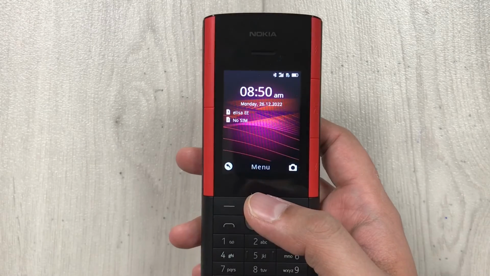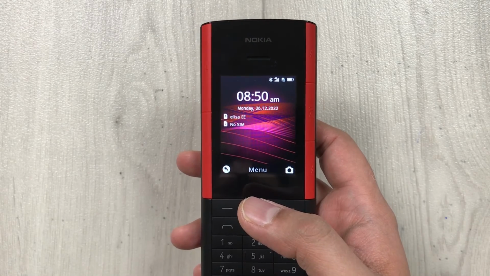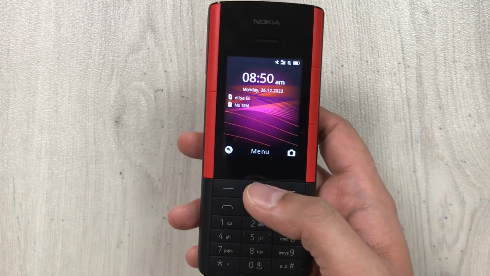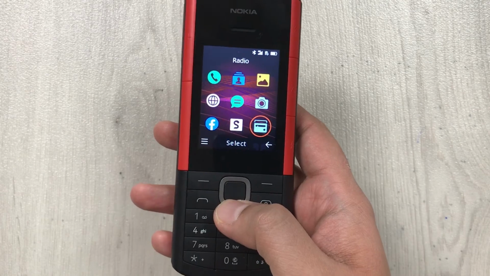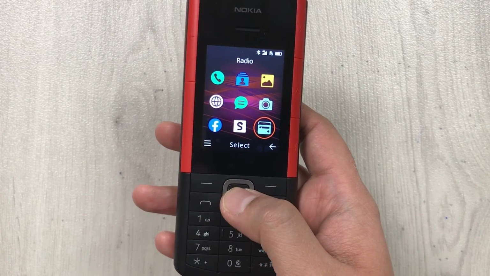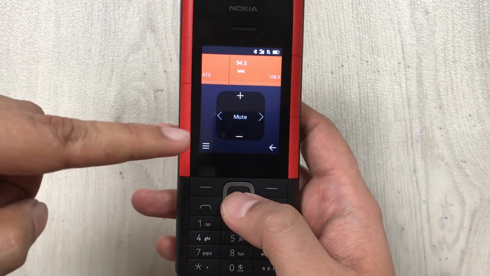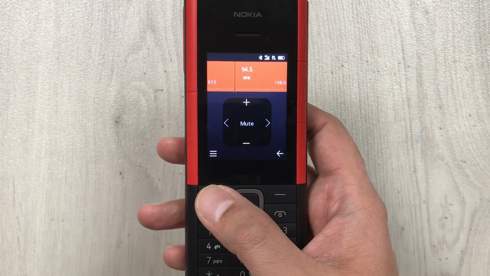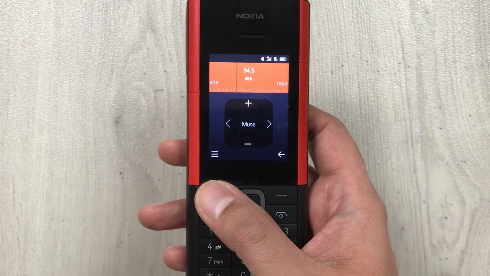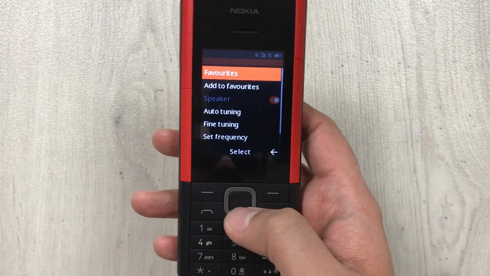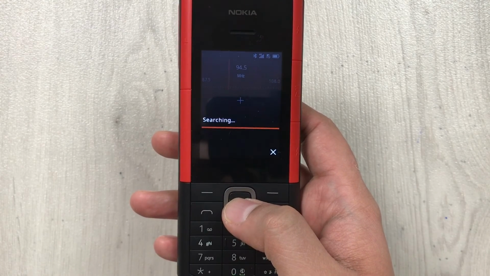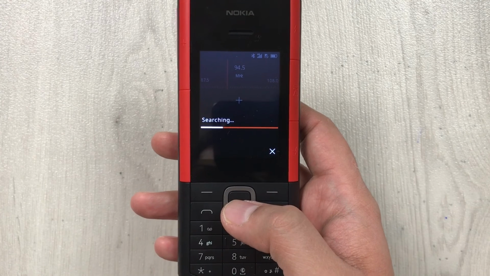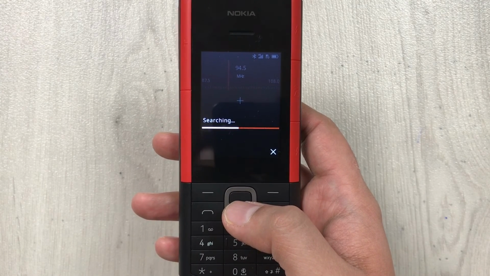The next tip is related to radio auto tuning. You can do the radio auto tuning. Go inside the menu, just select this radio icon. Once you select, here you have these three lines. Just select this button underneath these three lines. Once you select it, here you see this option of auto tuning. Just select it and it will start searching different channels for you in the radio.